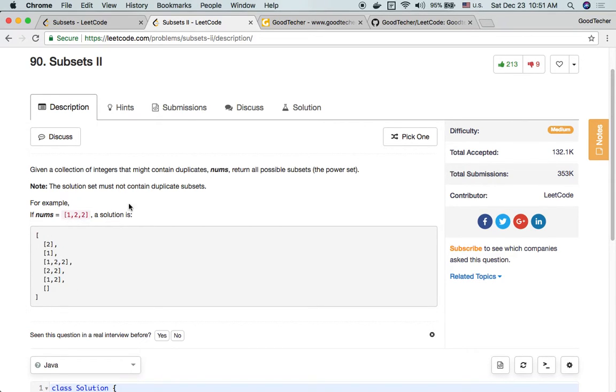We notice here there's a duplicate number in the input array, the 2 is appearing twice. Also notice there's no duplicate subset in the final solution. Like [1, 2, 2], there's no more [2, 2, 1] or [2, 1, 2]. They are just the same subset. So we can only return distinct subsets in the final solution.